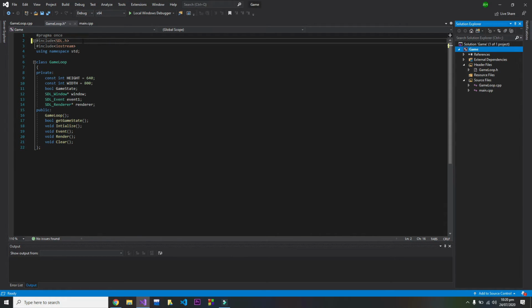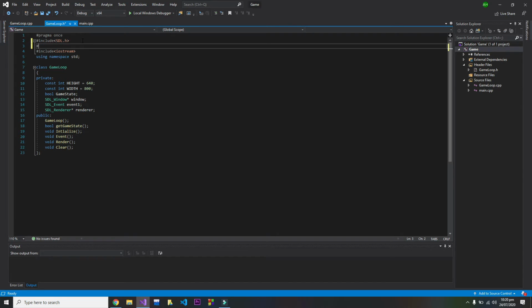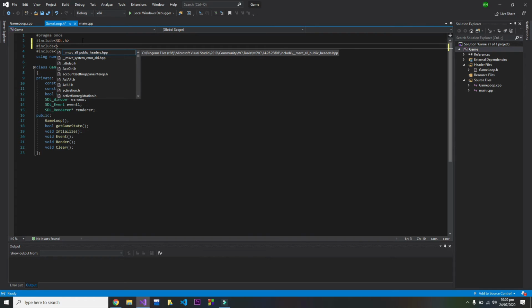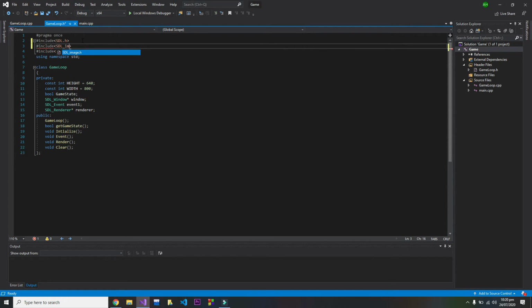OK. Now when I will try to include, this should work. SDL_image. As you can see, this is showing up here. That means we can link it, and boom, this is done. So that's how you link your SDL image into your project.